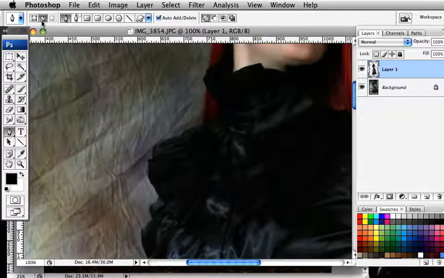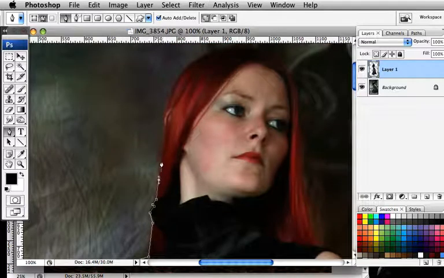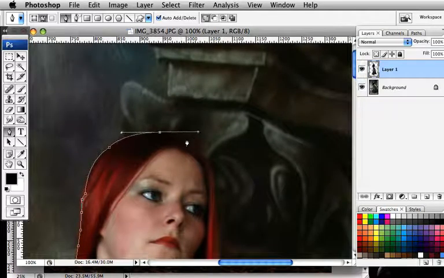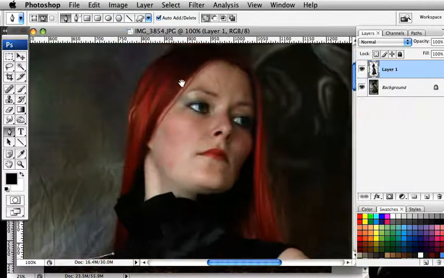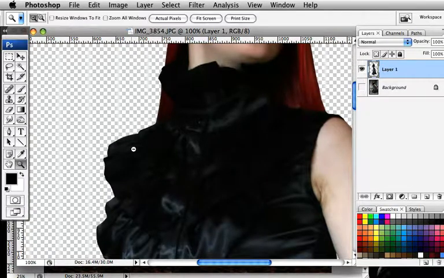Just grab your pen tool, make sure you've got it set to paths, and just start to click. Remember to Alt click on the end if you want to start a new direction. Pull that out, go up the hair. And so on. So that's basically all I've done, is I've gone all the way around. Let me just take them off. And once I connected the loop, I right clicked inside and made it into a selection, then created a new layer, and this is what you see here.